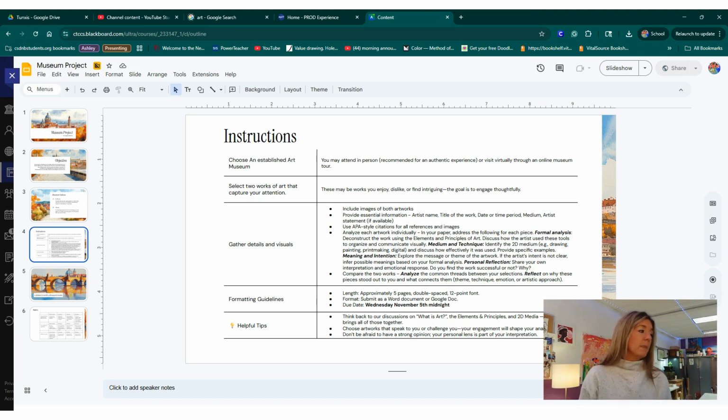As far as the formatting guidelines for this paper, it's going to be approximately 5 pages, double spaced in a 12-point font. I say approximate because I don't want you to beat your head around, oh my gosh, I need to get that 5th page. So can I increase the font here? Can I make another paragraph? If you've explained all of this right here in 4 pages, that's fine.